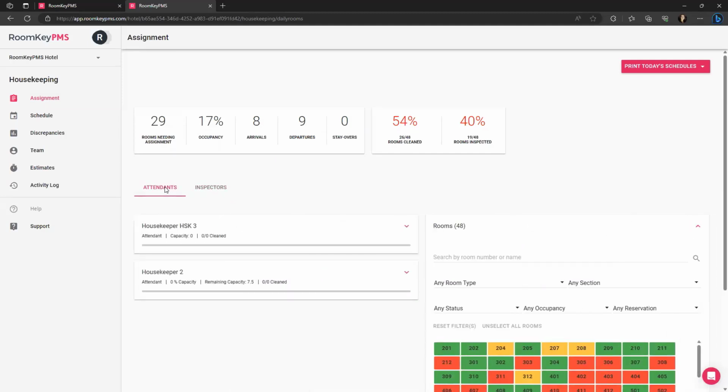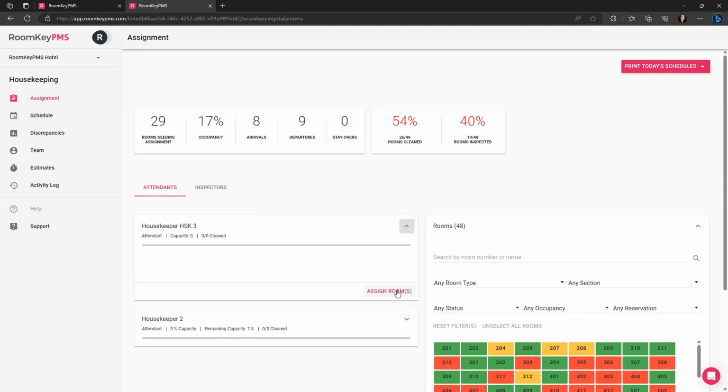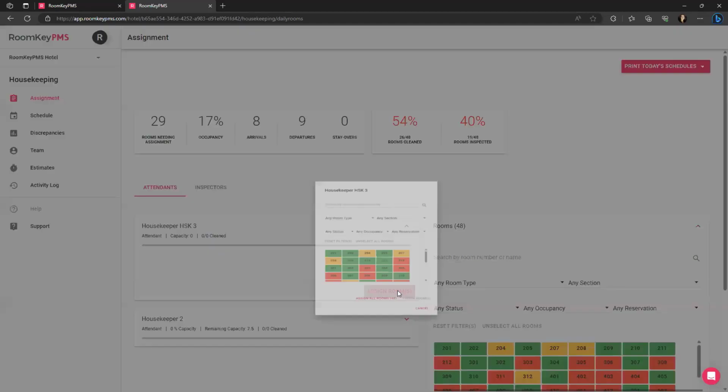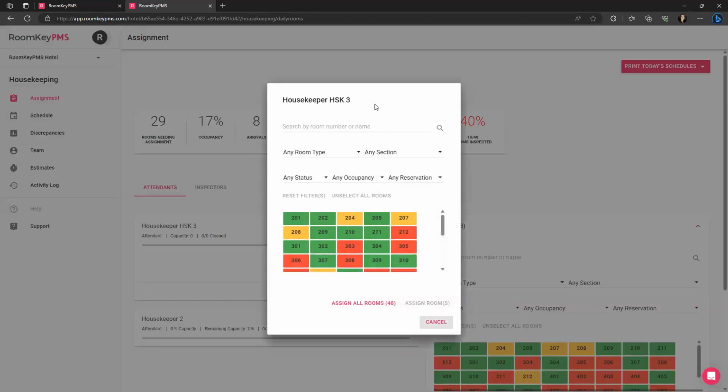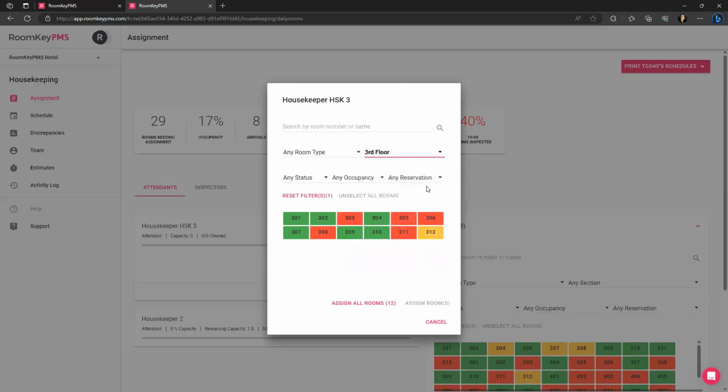To assign rooms to be cleaned to my housekeepers, you can do it 2 different ways. First is to select the housekeeper, this little drop down or show more button in the top right corner. You can click and assign rooms. This will assign rooms specifically to this housekeeper, housekeeper number 3. And it gives me these filtering tools to allow me to search for specific rooms. So again, I could do it by section, just like we saw in the desktop version of the housekeeping module.